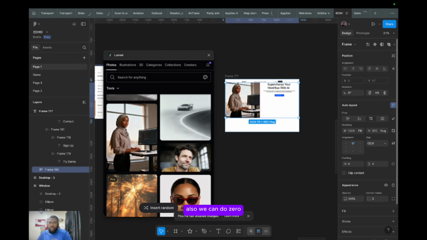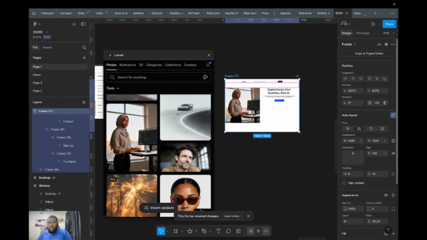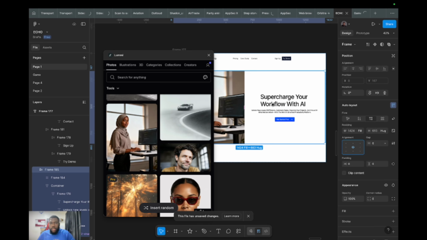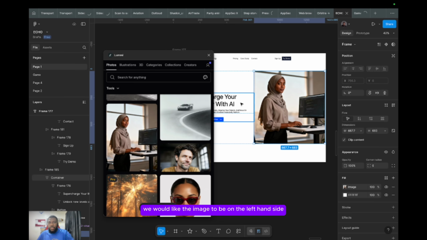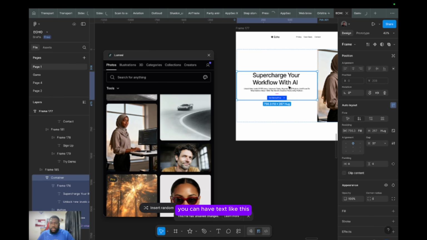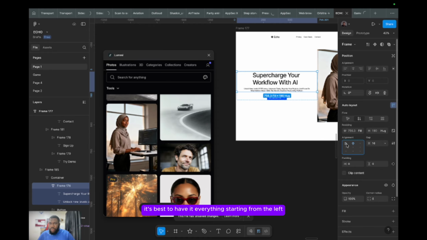We can do 0. Then for now we can say 100 top and bottom. Then now we come here into this particular frame and we put it to the middle. Now we would like the image to be on the left hand side, on the right hand side, and this should be here. There's still a problem here. You can't have text like this. It's not bad, but for the sake of readability, it's best to have everything starting from the left.